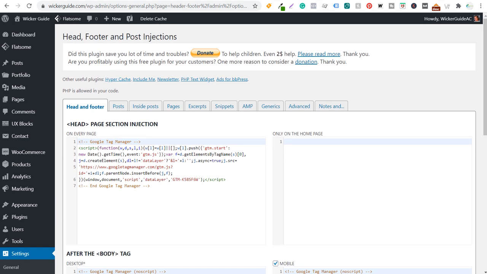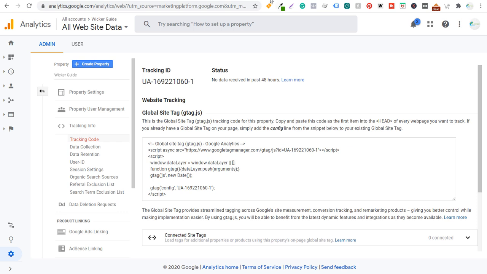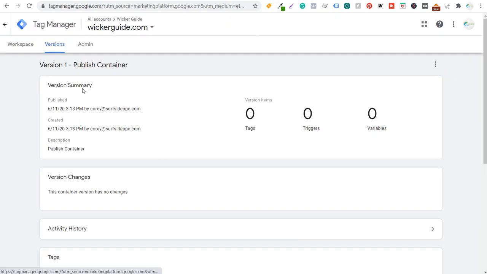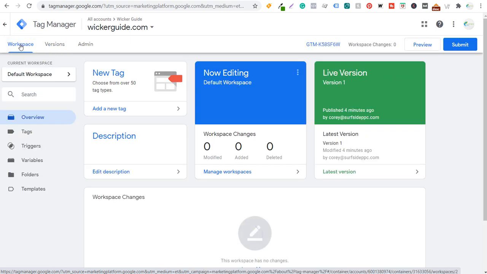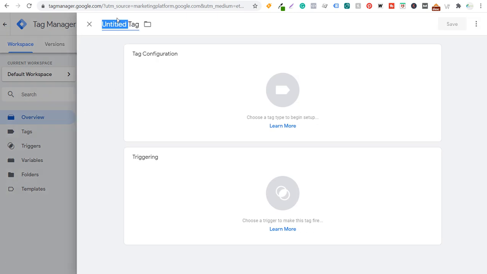What we're going to do is install Google Analytics using our Google Tag Manager account. So we're going to come back over to Tag Manager and go to Workspace. And since we have Google Tag Manager implemented on our website already, what we can do is add a new tag to our website. So we're going to click here.